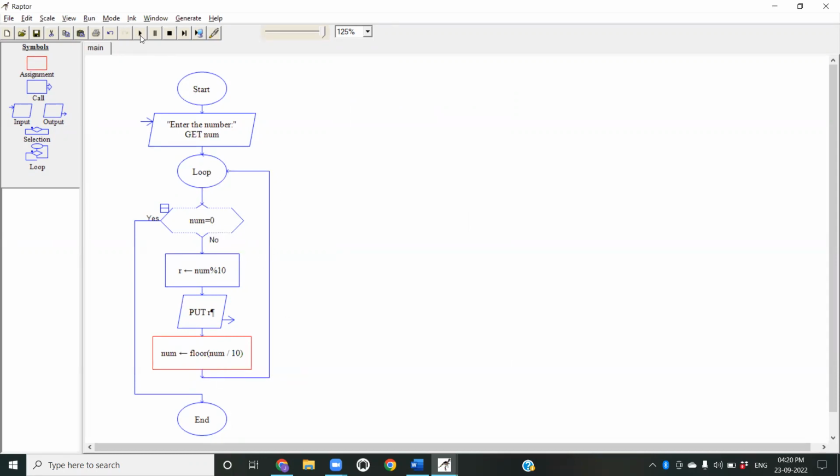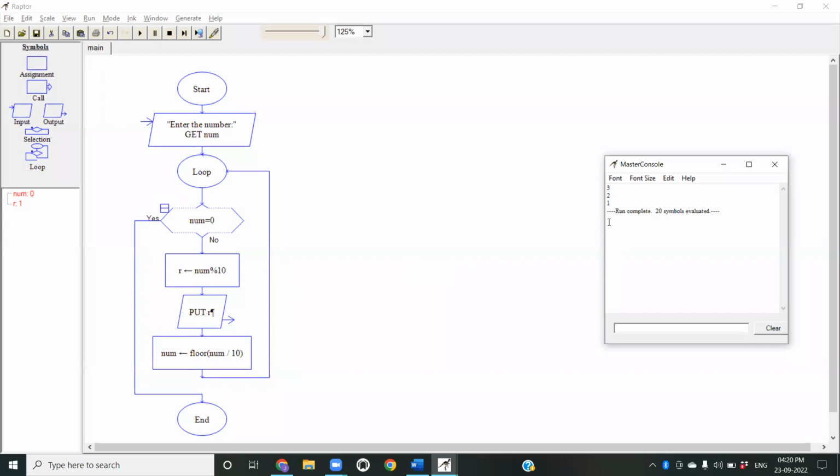Let us try to execute the program. I am entering the number as 123. And if you see the output, 3, 2, 1 are displayed separately. Hope this algorithm and flowchart are clear to you. Thank you.